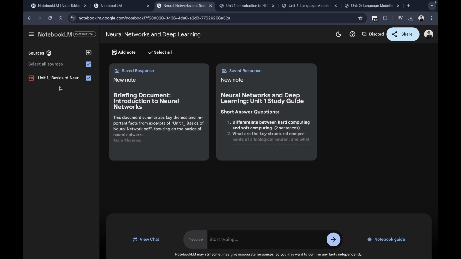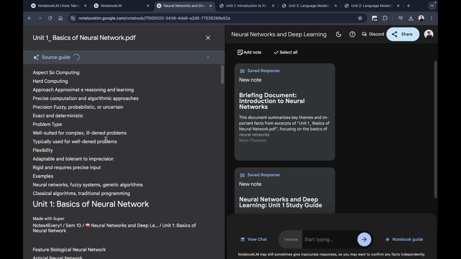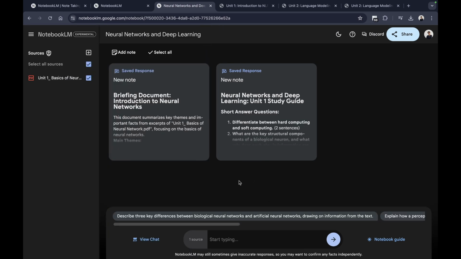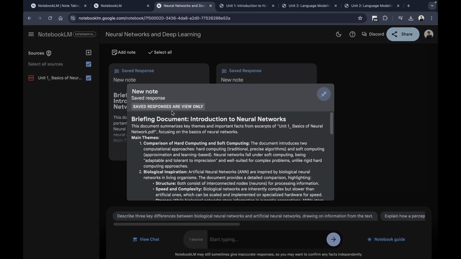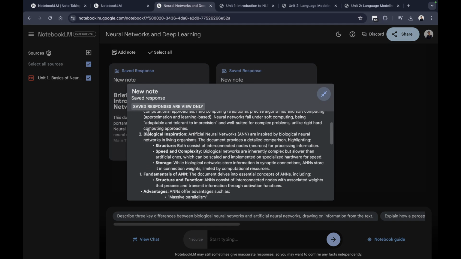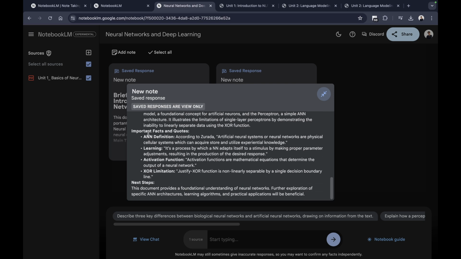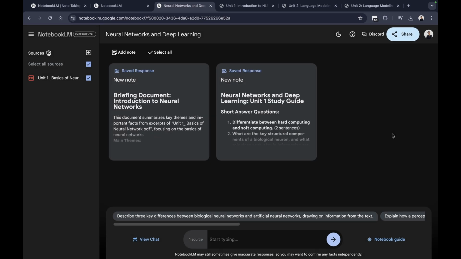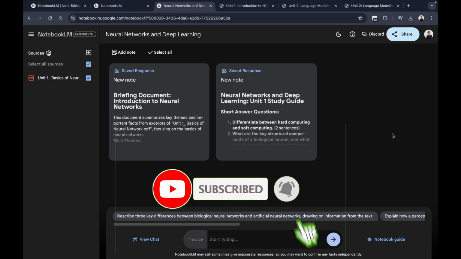So for this example, I have uploaded my neural networks chapter 1, and I just had a brief conversation with NotebookLM to give me the briefing document. It talks about all the important things that are there. So I don't have to waste time searching for important facts or generating notes. NotebookLM automatically does that just by uploading my data.